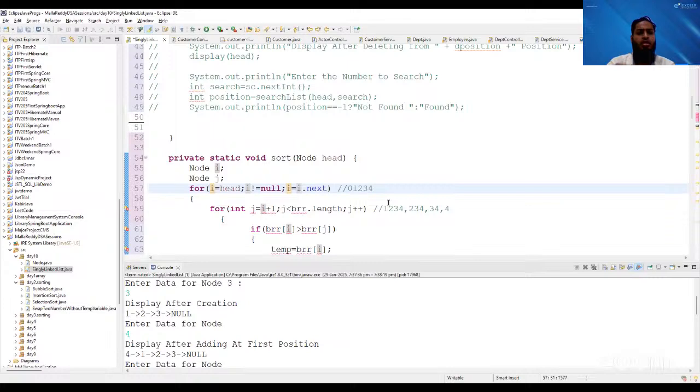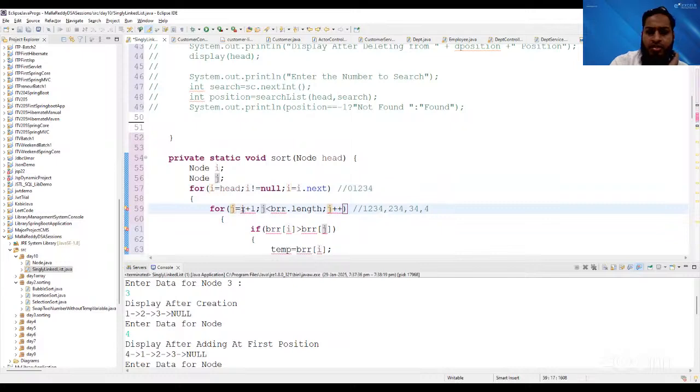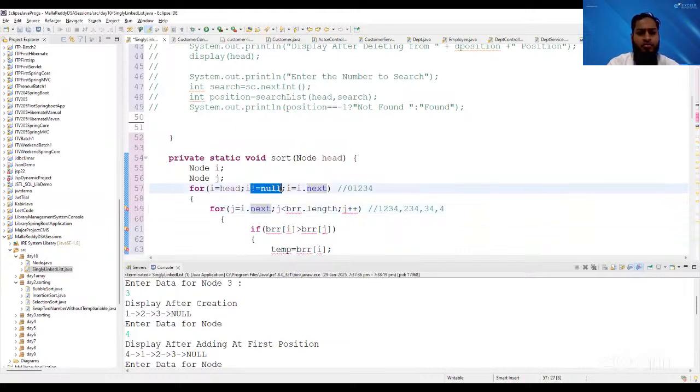Perfect. Let's go with J. Where will J be? J will be one step ahead of I always. So J will be I dot next. J will also go till null, and J also will increment by 1.